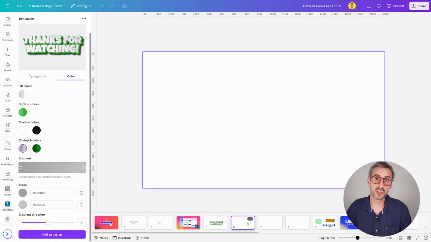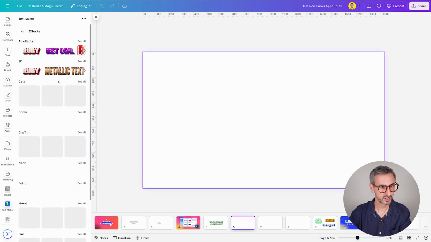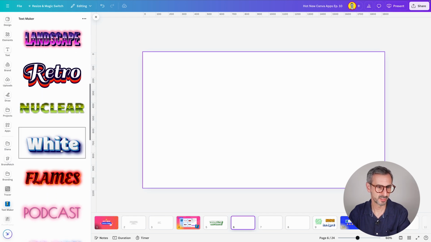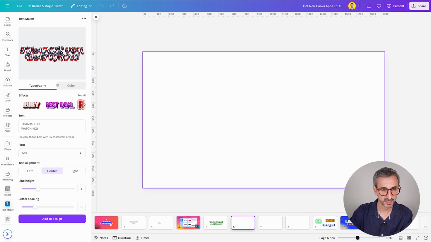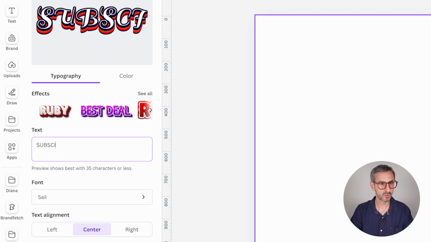Now, let me quickly show you some of the other text effects that I liked. For that, I'm going to come back to my typography, click on See All Effects. And I just want to show you one last one that I really like, the retro one right here. This one will work best with a single word. So maybe we go with subscribe.